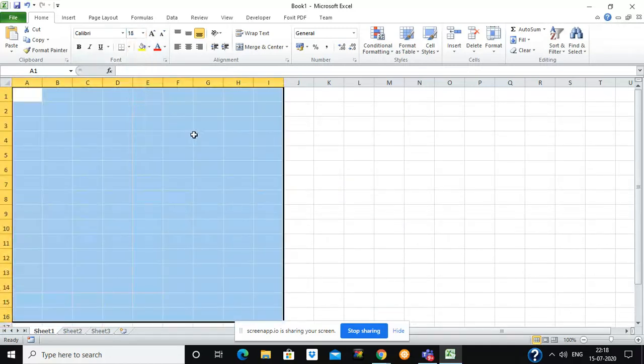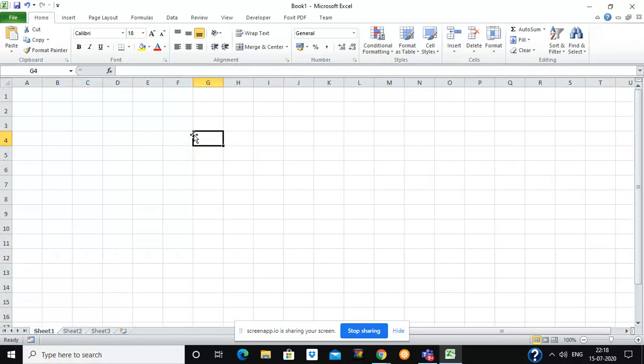Now I'll show you how to do calculations in Excel. Suppose I write 12 and 5 here, and I want to add these two numbers. So I can simply write equal to. All the calculations in Excel start with an equal to sign. So write equal to 12 plus 5 and press enter. The answer is coming 17.